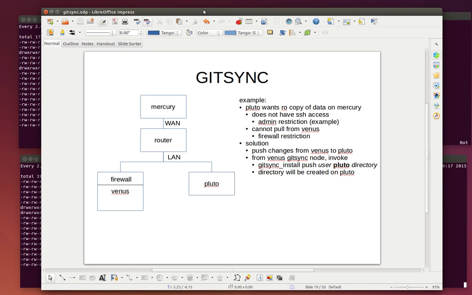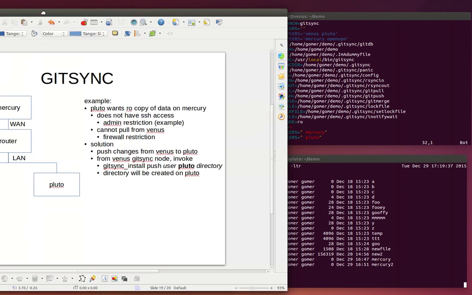In this video, what we're going to do is change Venus from a read-only node to a read-write node. What this means is that it's going to clone the changes from Mercury, but any changes made locally on Venus will also be reflected on Pluto. Pluto will be the merge of what goes on Mercury and what goes on Venus.